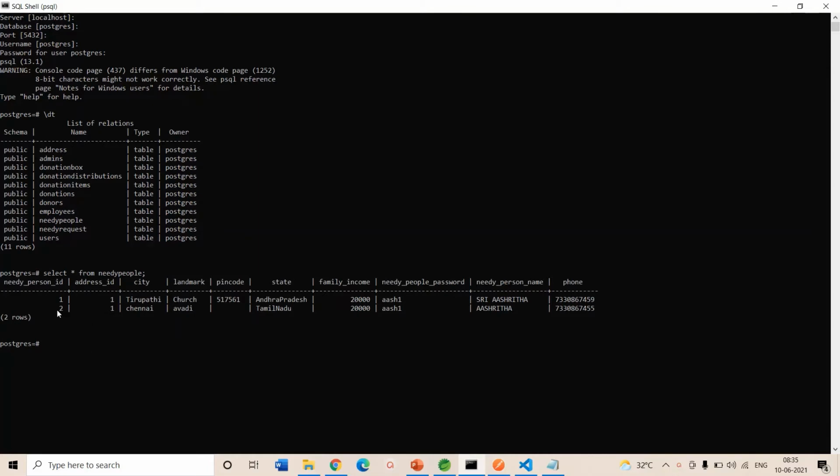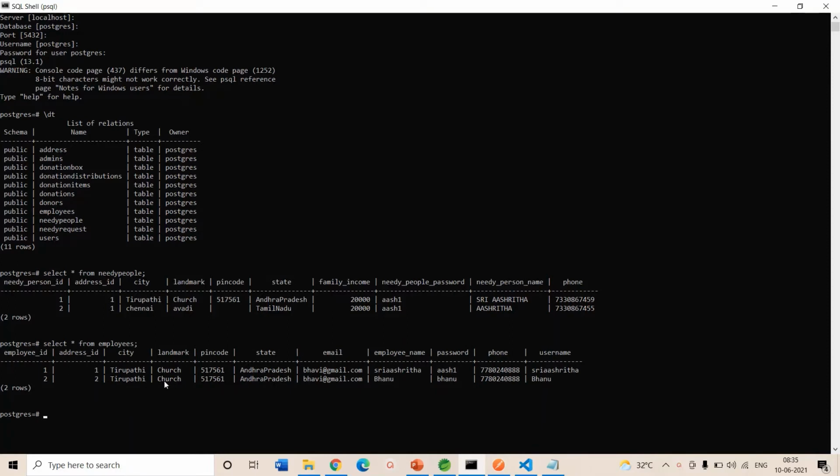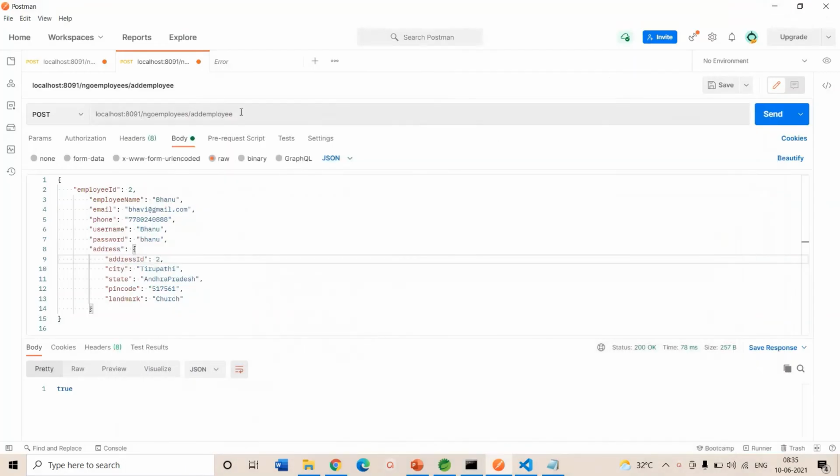Yes, we have inserted needy people like Aashritha behind. This is there in this, and let us see if we have this employee actually. Yes, we have inserted Banu and it is inserted. So this is the part of Postman. Like this, we have to check these URLs in this and we have to implement here.